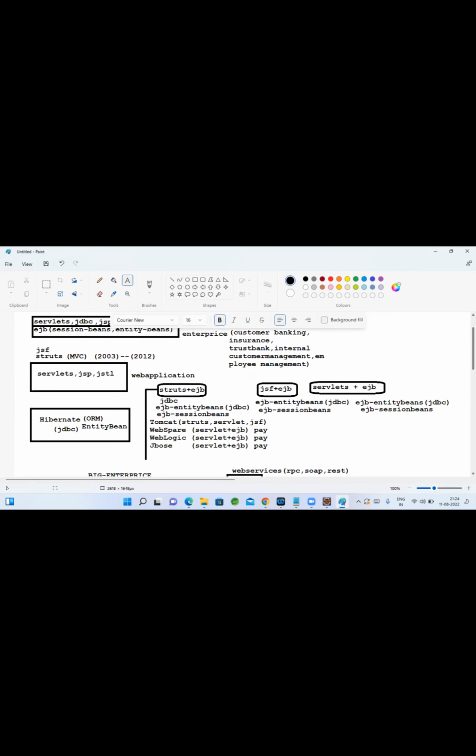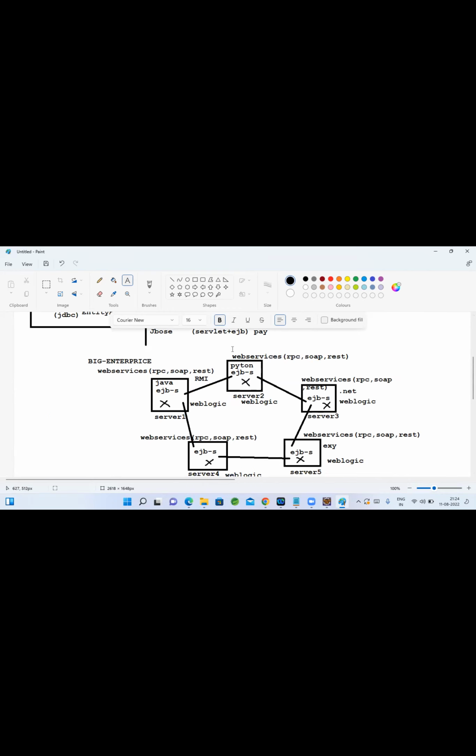The same concepts we have in Spring Boot also. Nowadays Spring Boot is capable of providing web services. Now we are calling it microservices. We can use Spring Boot components for building these web services. Using Spring Boot, you can also build SOAP-based and REST-based web services.